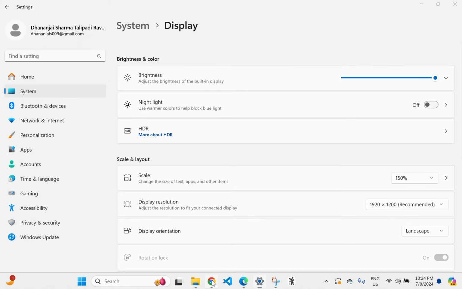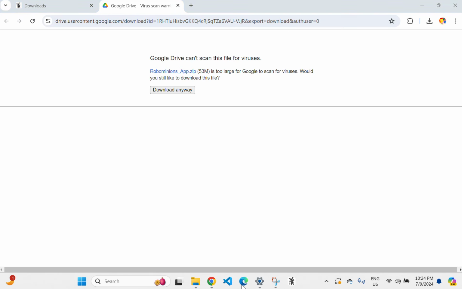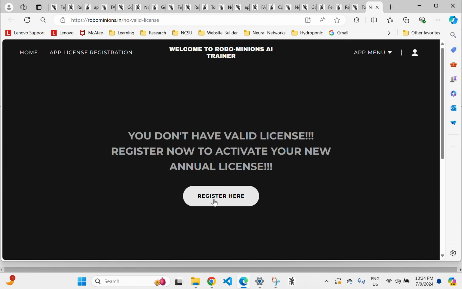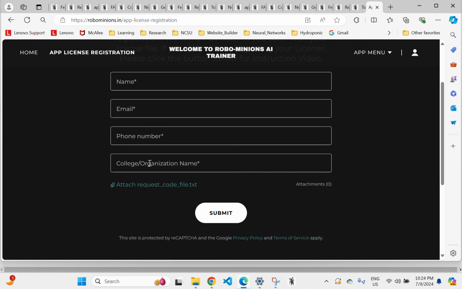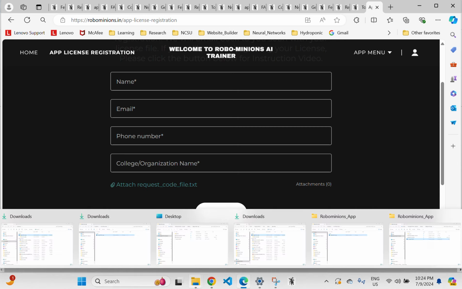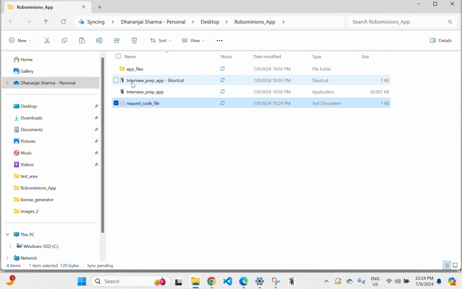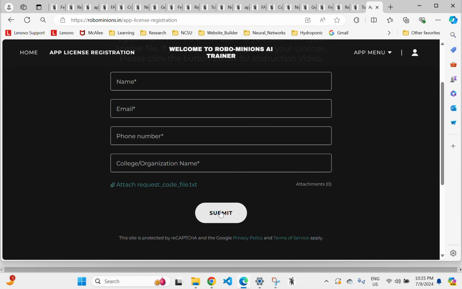So click on register here in the app license registration. Okay, it will take you to the app license registration page. Fill in your name, email ID, phone number, your college or organization name, and then attach the request code file. It's a unique request code which your app generates for your laptop, and please attach that and then click on submit. We will send a valid license to you as soon as possible. Okay, so please do that, and you'll get the entire version.